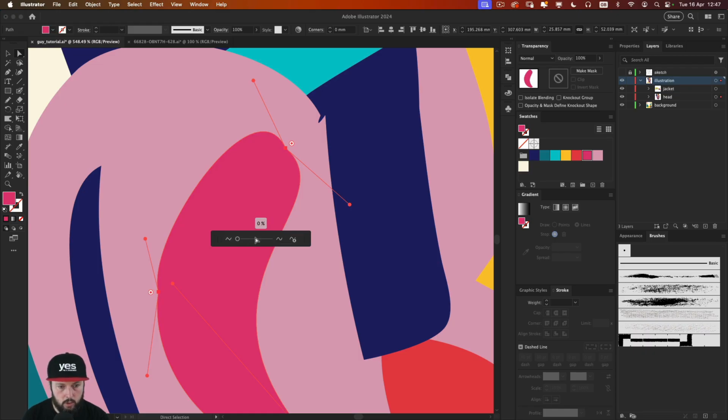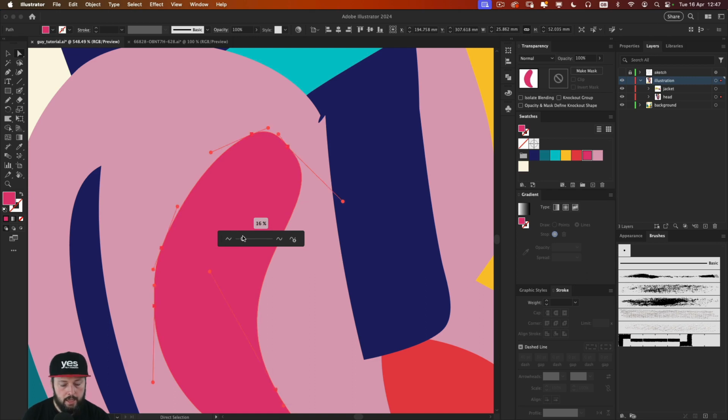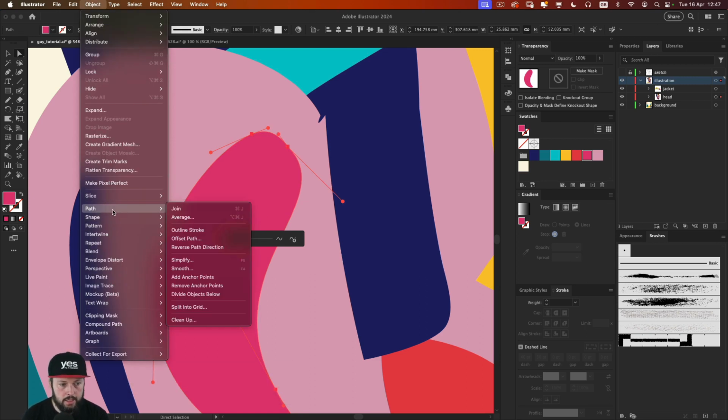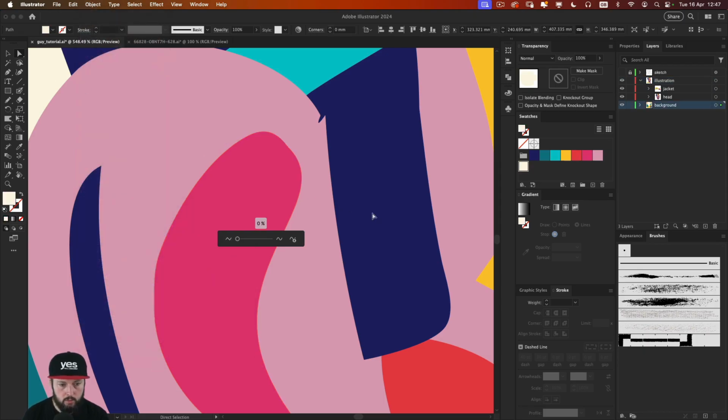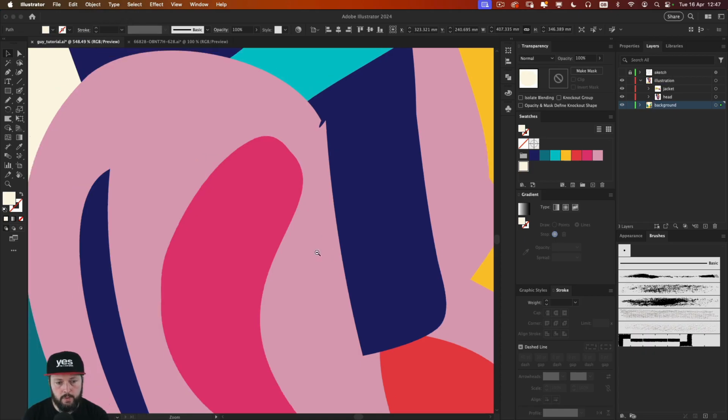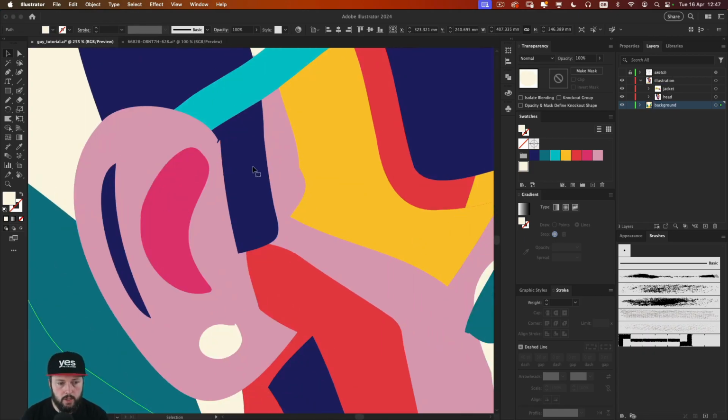I can maybe even go down a bit more on this. And there's also the Smooth option. I can just smooth out the edges a bit. That's also a keyboard shortcut. I'm using F4 for that, but it's in the Object menu, Path, Smooth. I use this almost on all of my projects. So that looks much better already.